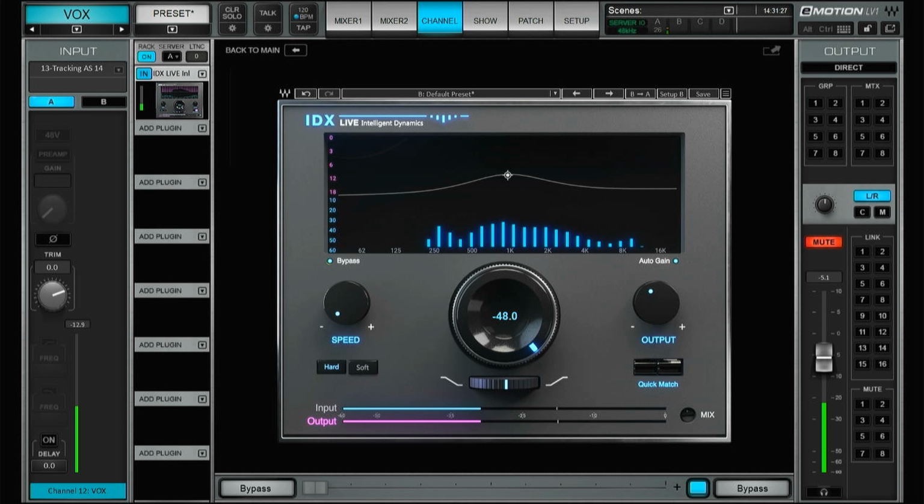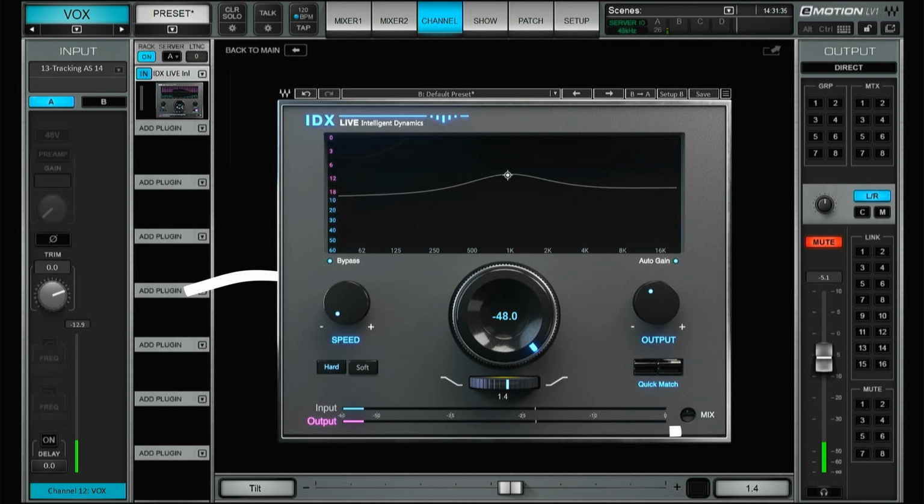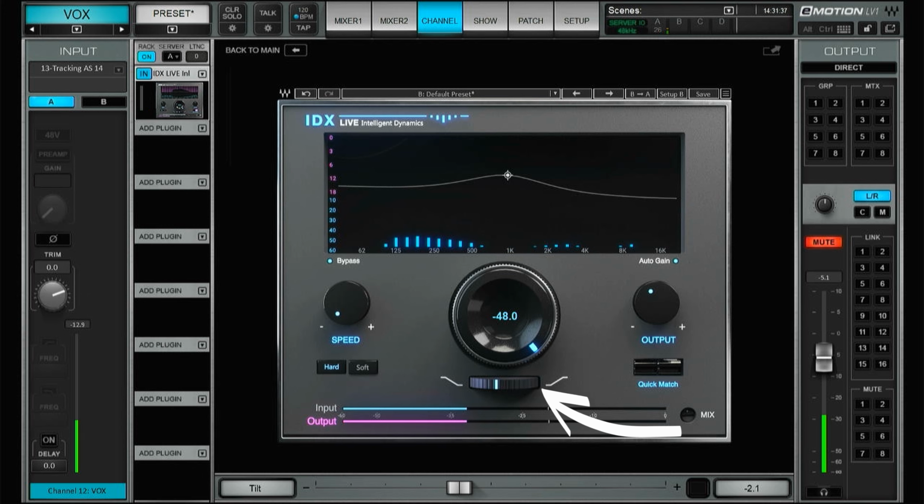So that's a quick overview of the IDX plugin. I've been using this live for a few weeks and I really like that I can work so fast with this one. It's basically what I would consider threshold and release. And then I have some EQ tweaks if needed.